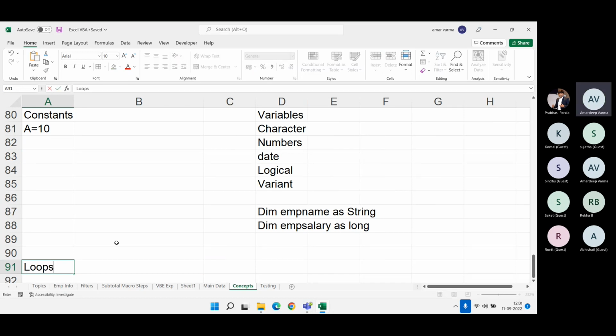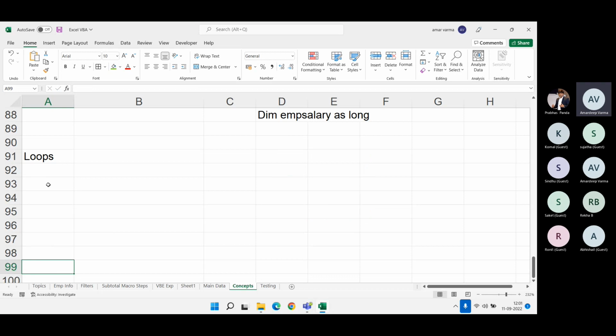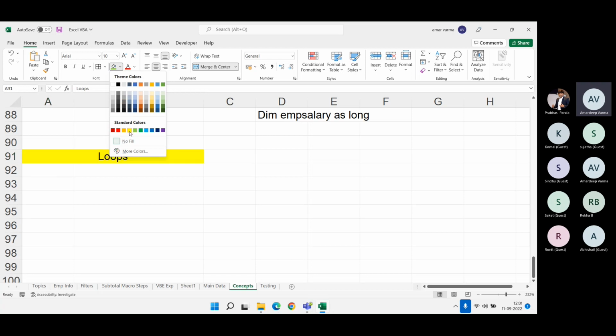So loops are used to repeat the same set of instructions again and again. Okay. So we'll take a short break now, and after the break, we'll see what are the types of loops that can be used in the program.